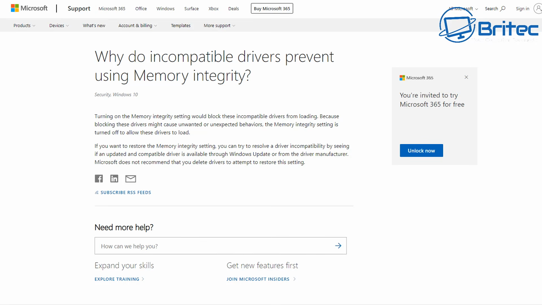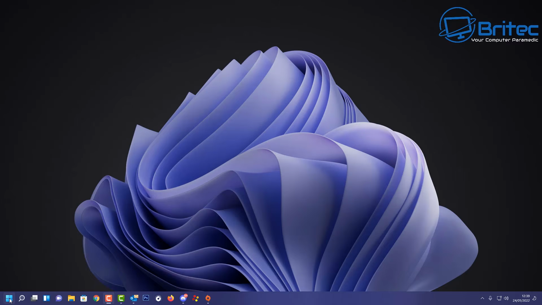They're suggesting that you uninstall the old driver and try to get a new driver for that, and then try to enable that memory integrity setting inside Windows. But sometimes that doesn't work and you will have to remove the driver itself. They are saying that they don't advise you to remove or delete any sort of drivers to attempt to resolve or restore this setting. So that's what they're suggesting in this article here. I'll leave the link in the video description.